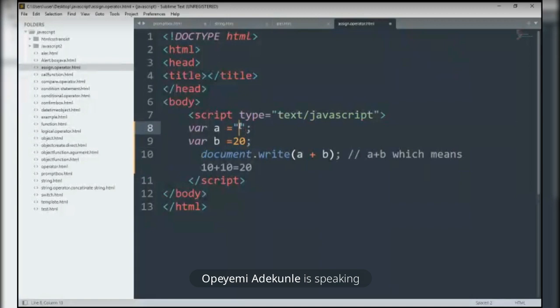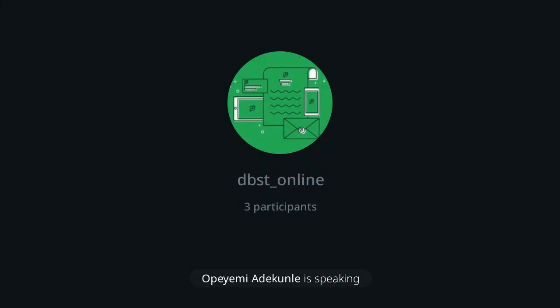So for this time around, see what we're going to do. Let's say I want to store my name. So my name is David. Then inside B, I want to store my surname. Then I can say the surname is Adekunle.